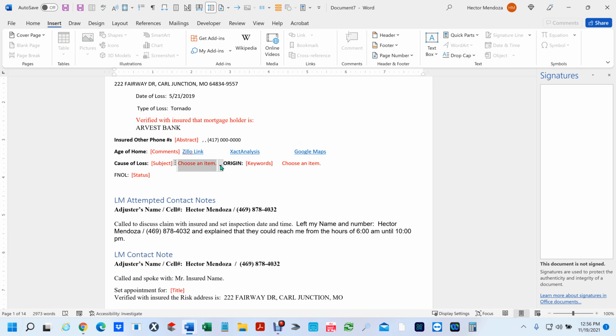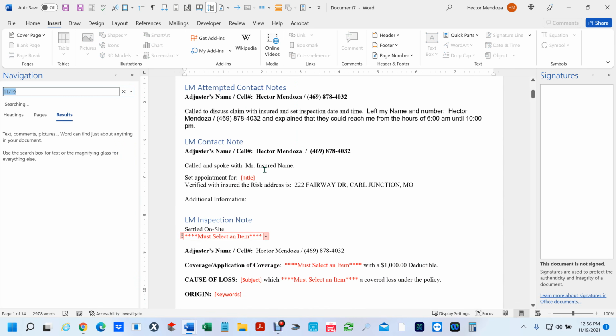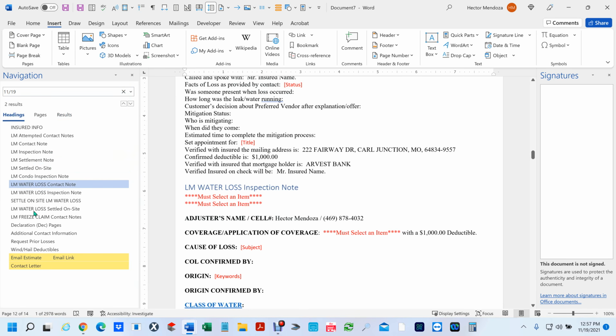So if you had pull downs, it's going to create the pull downs. If you have quick parts, like you can click here and put Hector Mendoza, anywhere that part, that abstract is going to change the name. It has my pull downs. It gave me this header, so if I hit Control F, it has all my headers in there.